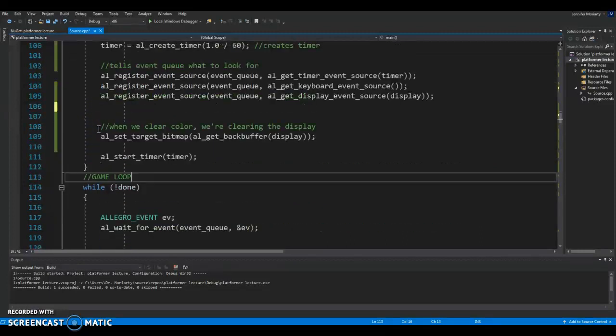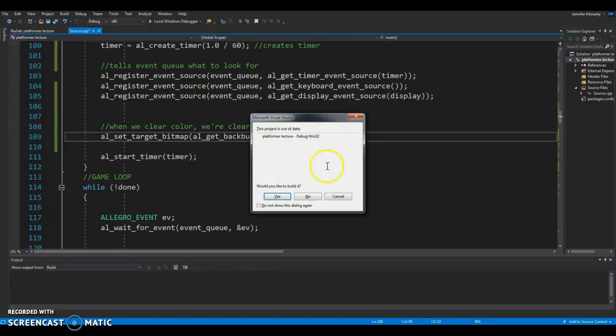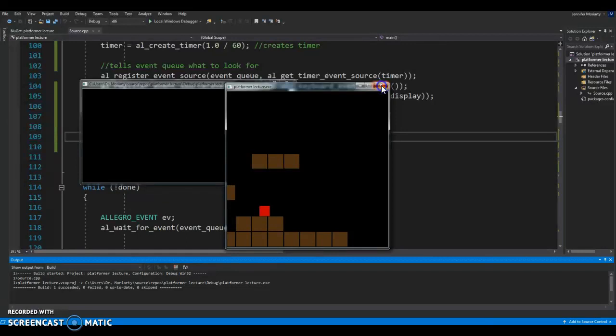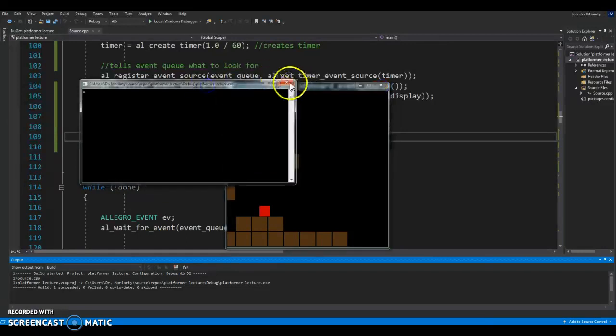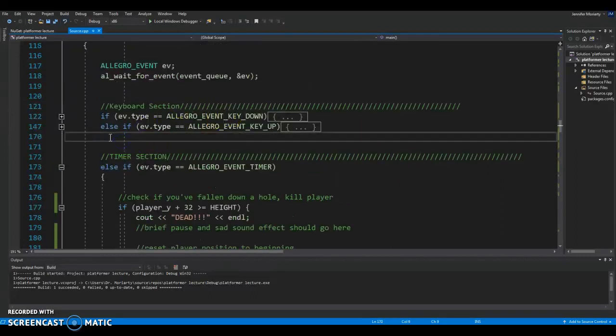I also forgot to put in any way to close it, so you can't actually close it with the X. When I run it, you'll notice this doesn't do anything because I forgot that section in my game loop. It should probably go right here, like if event type is Allegro display close or something like that. So if you have that, leave it in there. It really should be in there, and you'll definitely see it in the next part.